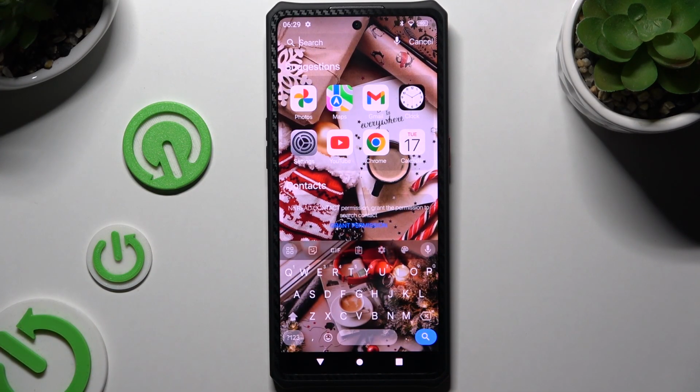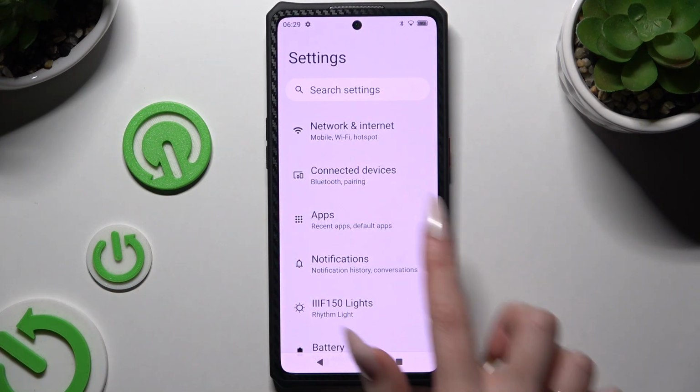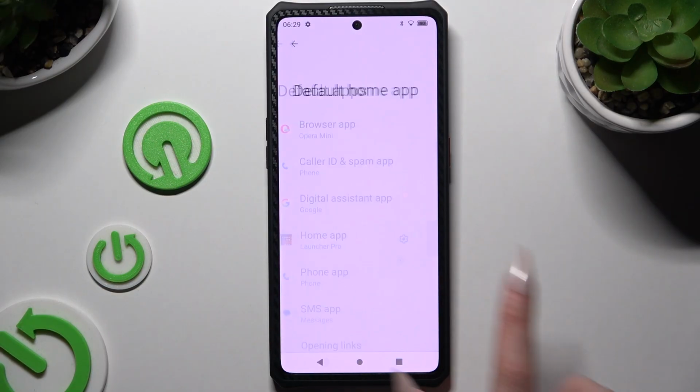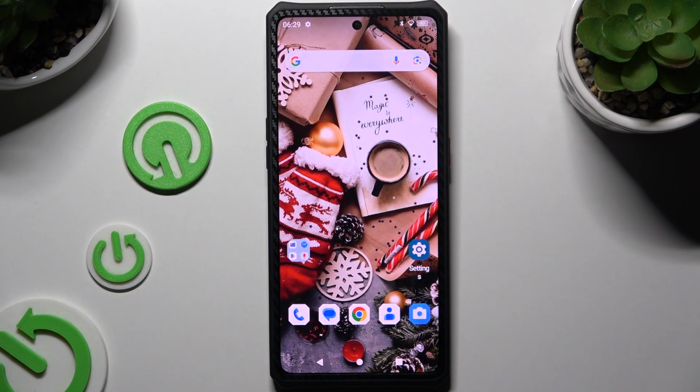If you want to go back to your default layout, go back to the same settings. Hit Apps, Default Apps, Home App, and Quick Step.